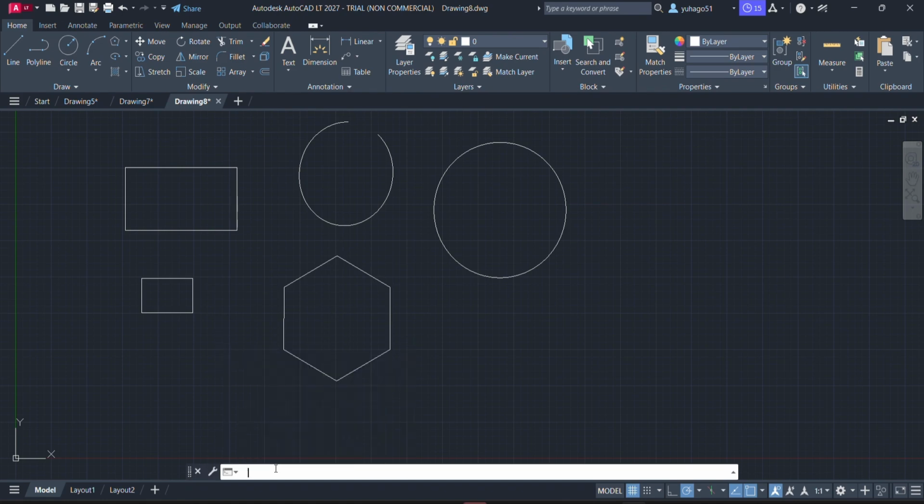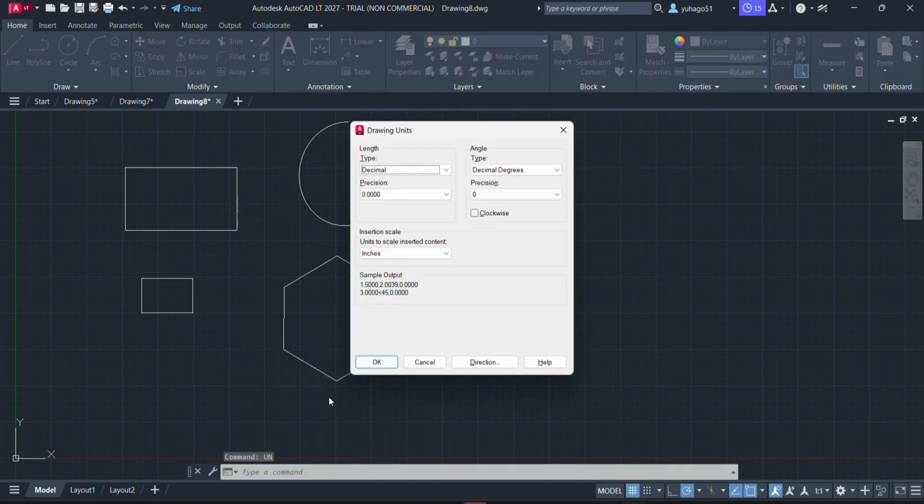Type UN, then press Enter. This will open the Drawing Units dialog box. This is where you control all unit-related settings for your drawing.